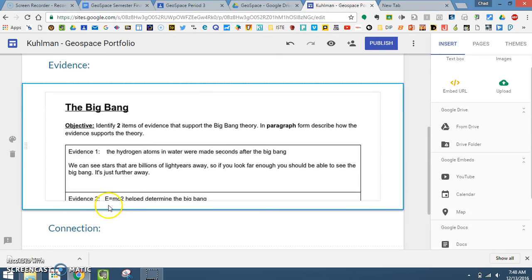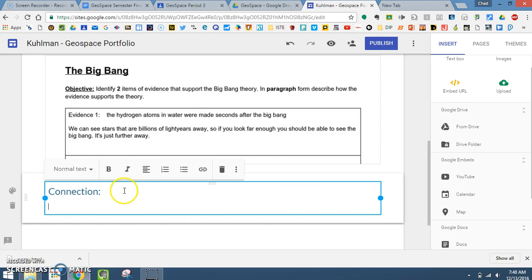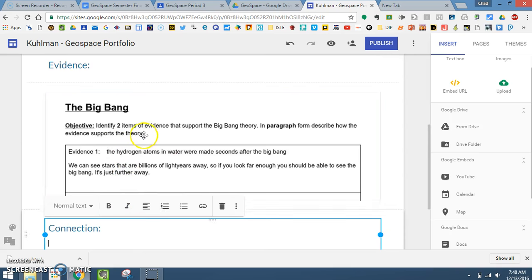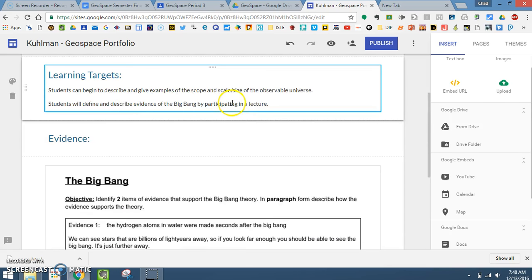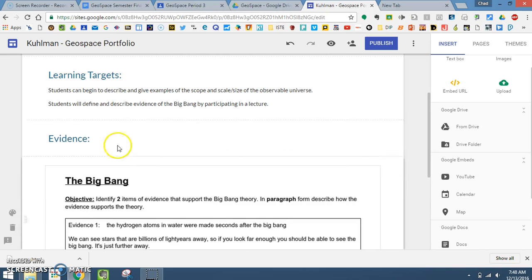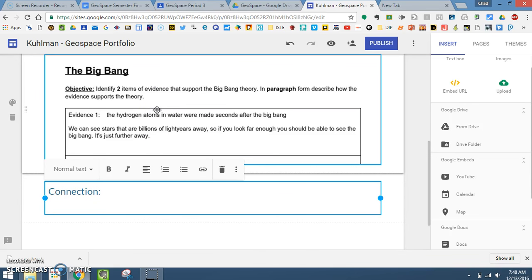And then finally, right down here, you'll write a connection sentence. In this connection sentence, you are going to write how it is that my evidence proves that I met these learning targets. And that'll be just a short couple of sentences. The evidence that I put in here meets the learning targets by displaying or demonstrating whatever it is it demonstrates.